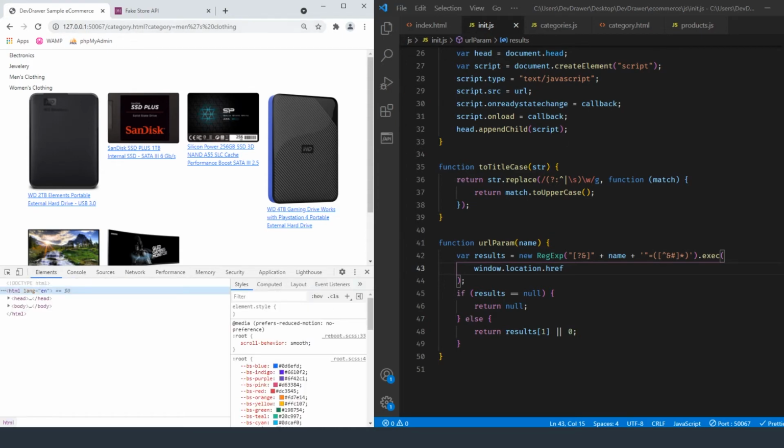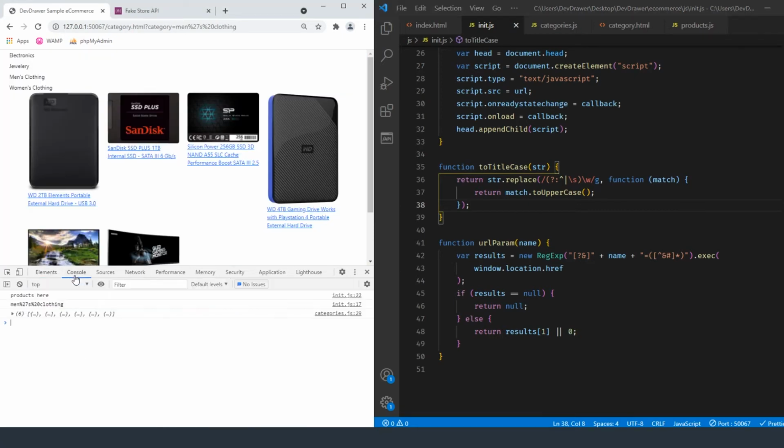So let me make sure that I did my regular expression correctly. So we have question mark, ampersand, name, and then open brackets, up arrow, ampersand, hash, close bracket, multiplication, close parentheses, and that looks right. I know what I did. Don't need that or that. There we go. I think I was throwing that off there. Let's see if that returns what we wanted to. There we go. So now we're grabbing men's clothing.